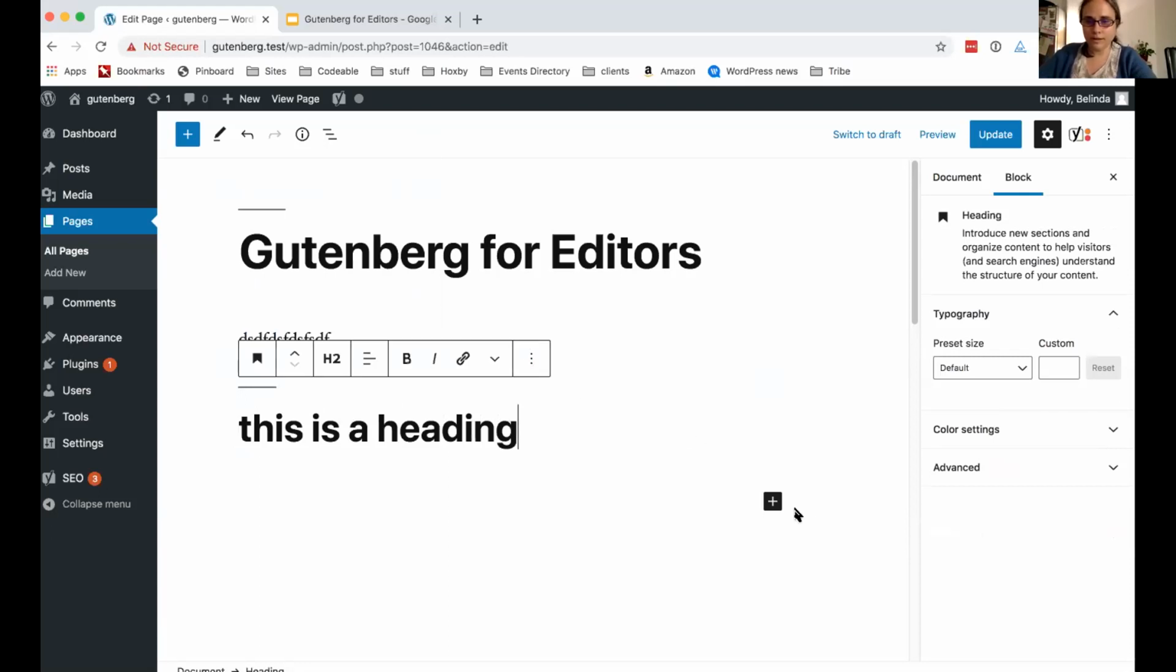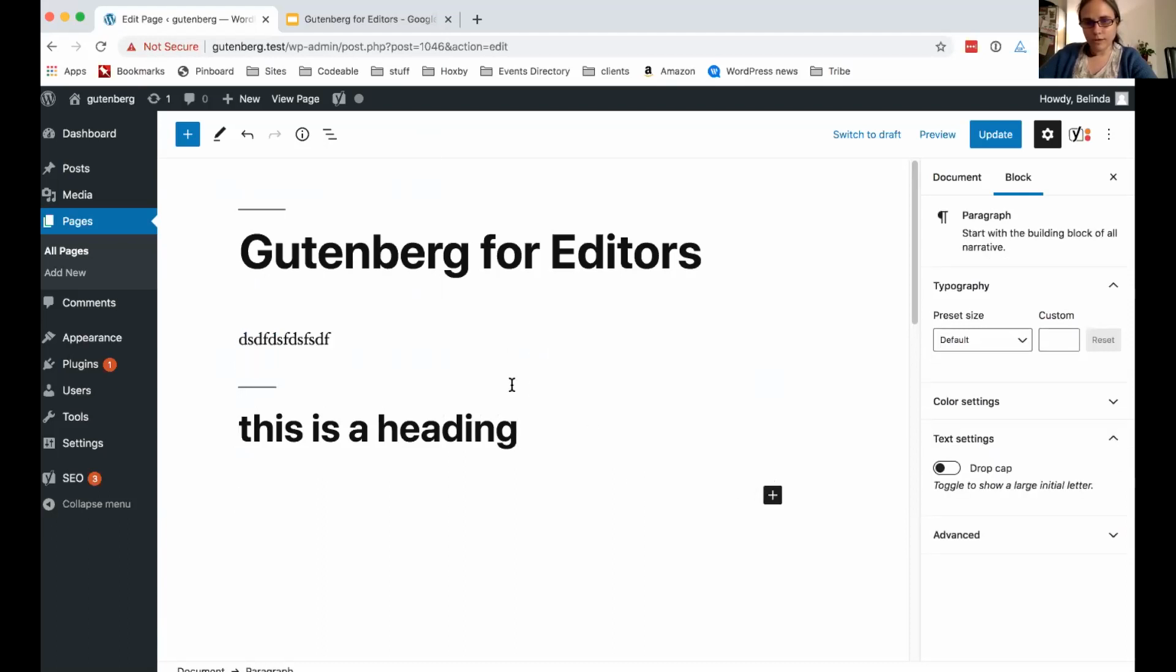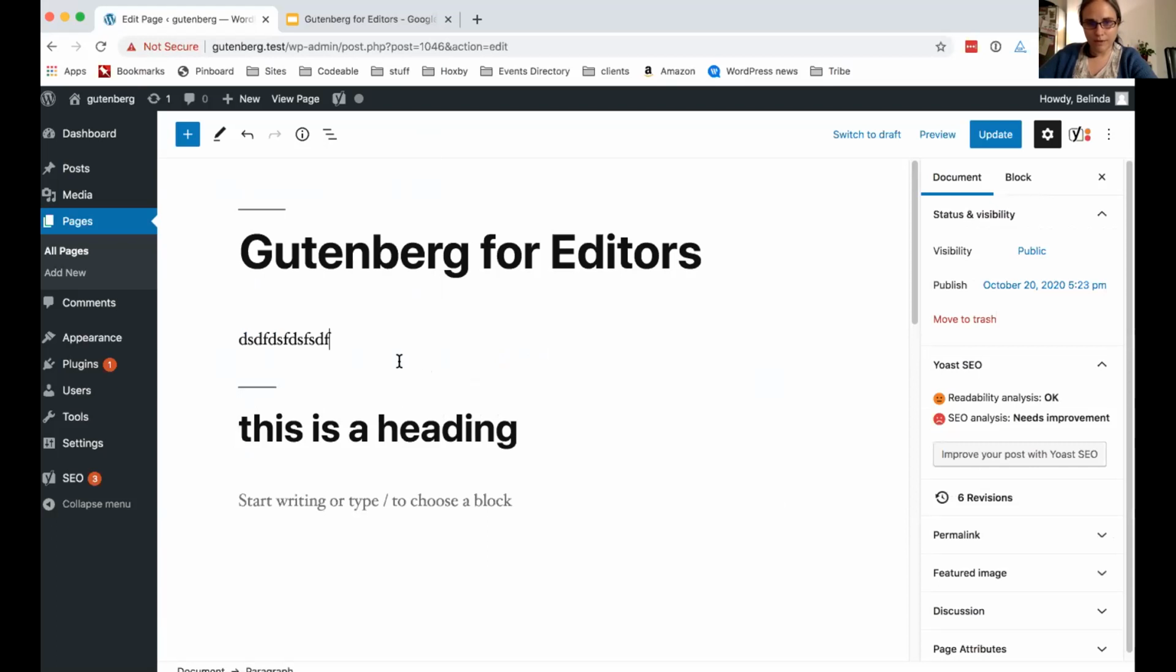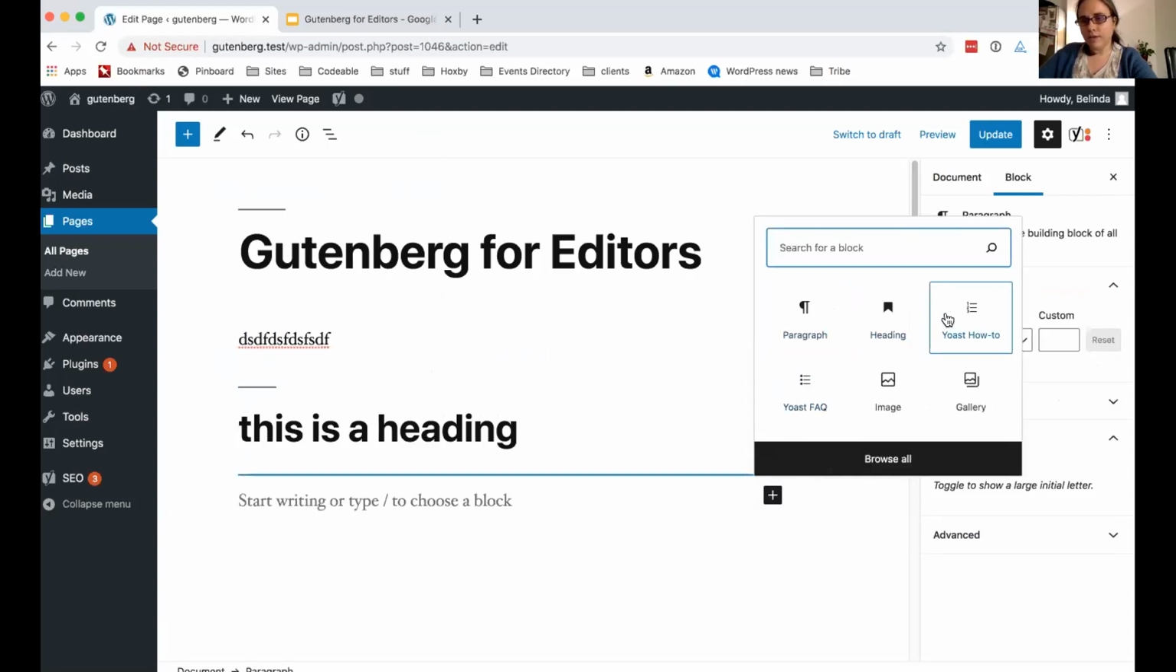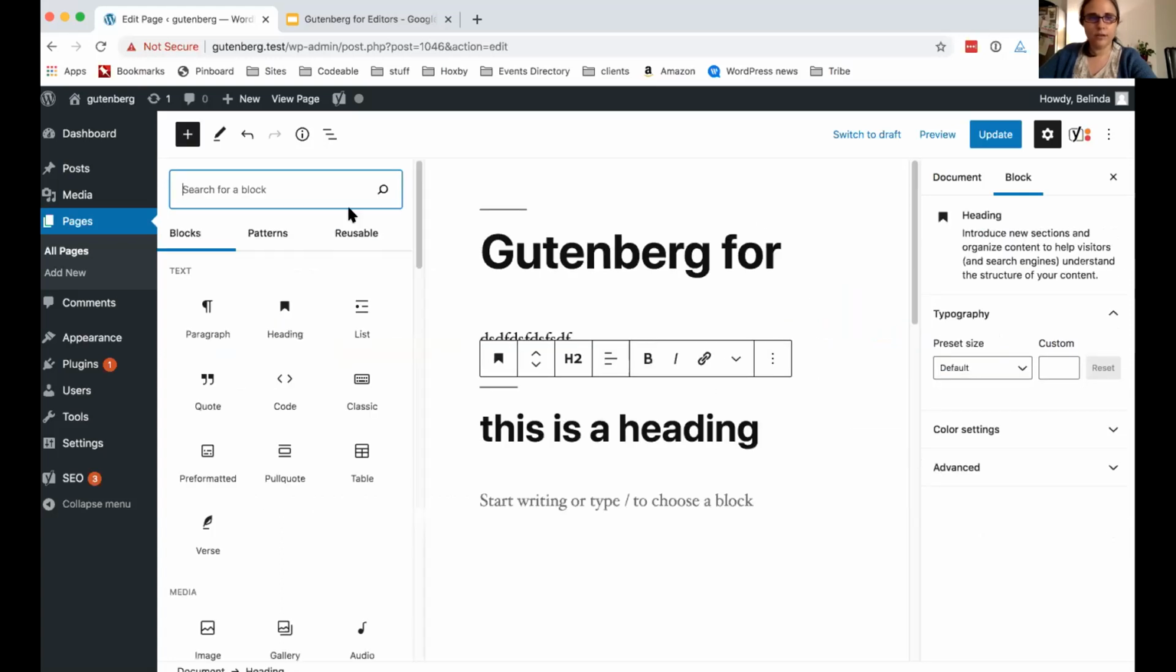Next option is this little plus symbol here, and that's in the main content area, at the bottom of the content, and you've also got them between blocks sometimes, but they're harder to get at sometimes, as you see there. So you can click on that, and then here you've got some of the most frequently used blocks. If you don't see the block you want, you can press on Browse All, and they'll appear at the side like that.